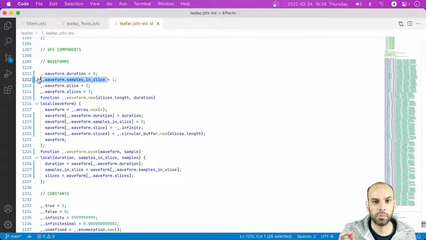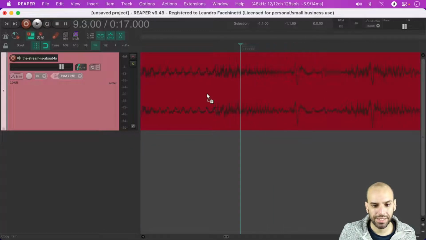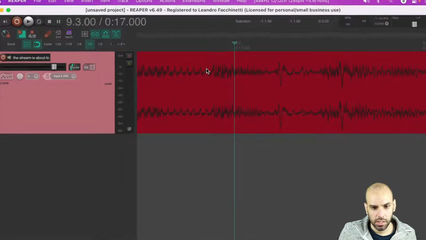This is the number of samples on each slice. So the way that the waveform drawing is going to work is I will have slices, and a slice is like one vertical bar here. You can see that because there are so many samples, in this case here, we are not seeing a line. We see sort of a blob. It's a shape.